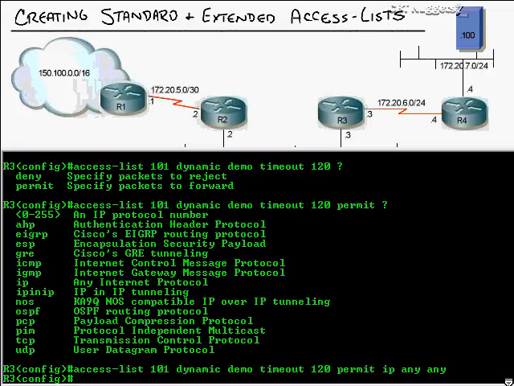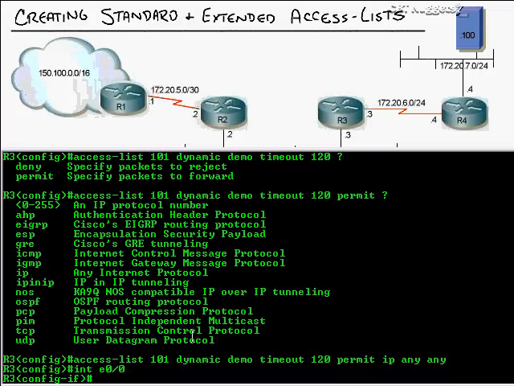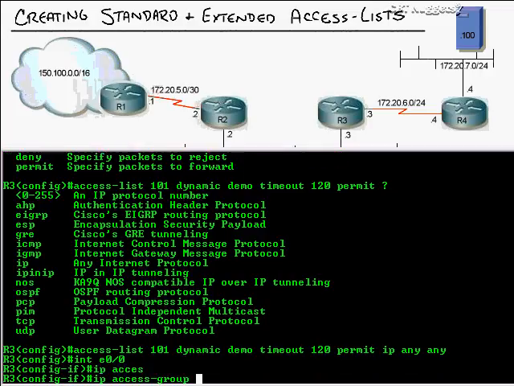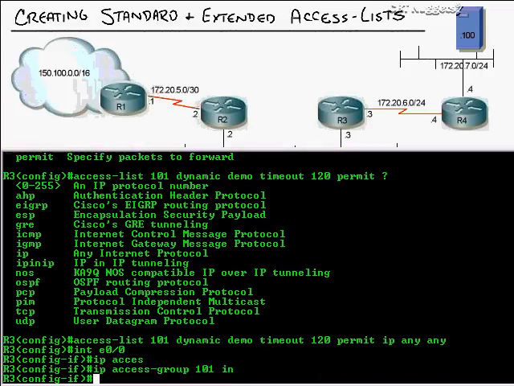Now I'm going to go under interface Ethernet 0, and I believe it's /0, yep. Ethernet 0/0, and I'm going to type in IP access group 101 inbound. So now I've applied that access list, which currently only allows telnet access, because this is a dynamic entry, to that interface. Okay so far? Me too. That's the logical part of this.